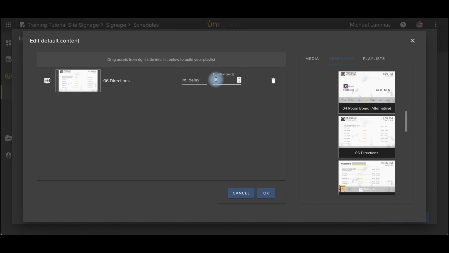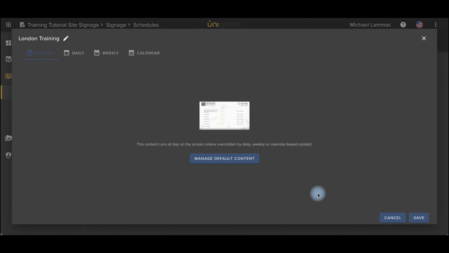However, if you wanted to have the directions template playing maybe for 30 seconds and then have a special offer on for 10 seconds, you would need to change the duration to what you would like it for each different slide for them to rotate around. I'm now going to simply click OK. We then need to come down to the bottom right-hand corner and press Save.